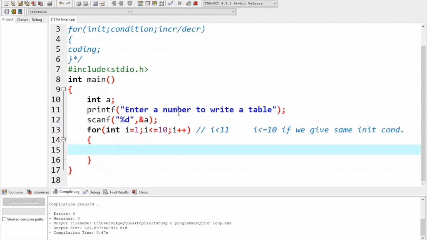So coming back to our coding, I'm going from i equals 1 to i less than or equal to 10, so that it will print 10 numbers, okay? So what I'll do is printf an integer percentage d, capital X, percentage d, equals percentage d, backslash n, okay? So what does this mean? Something into something equals something. That is what we need to write, right?